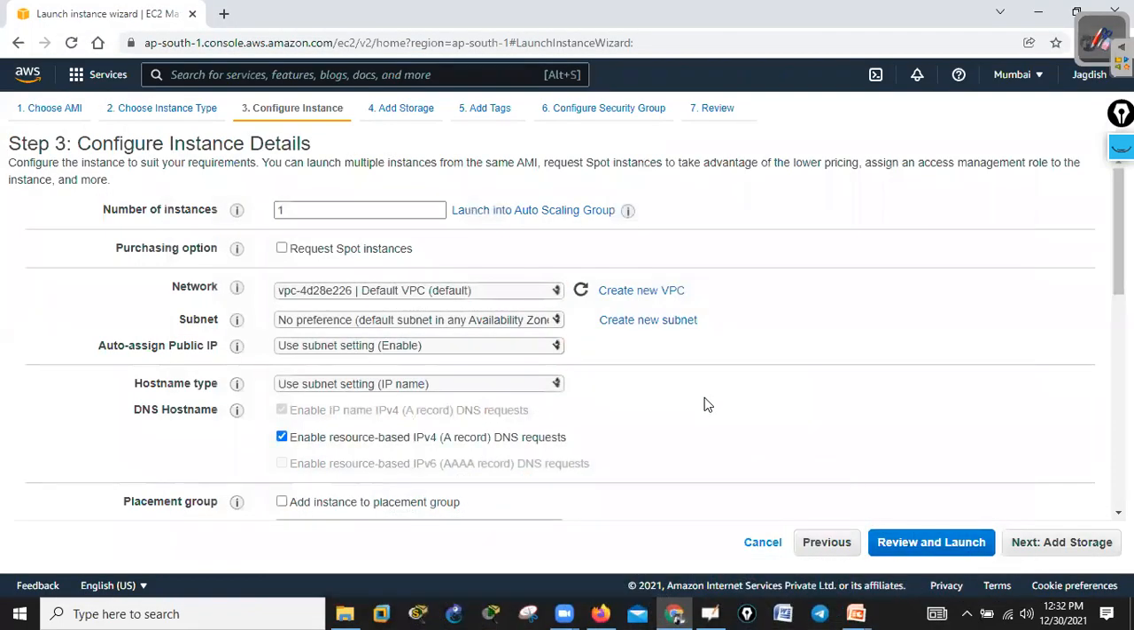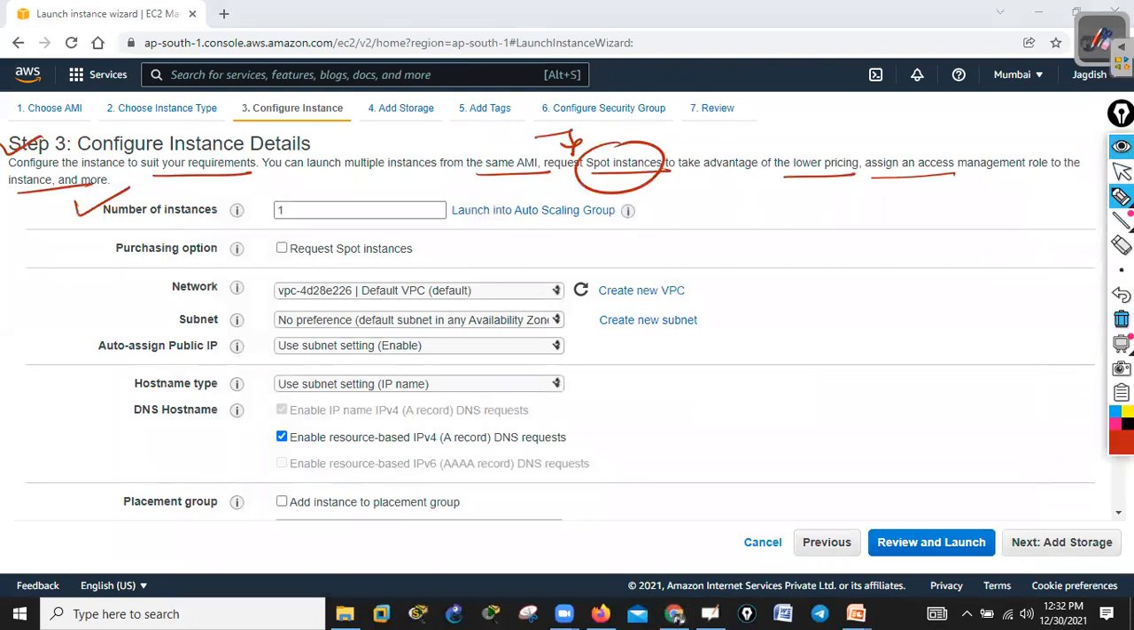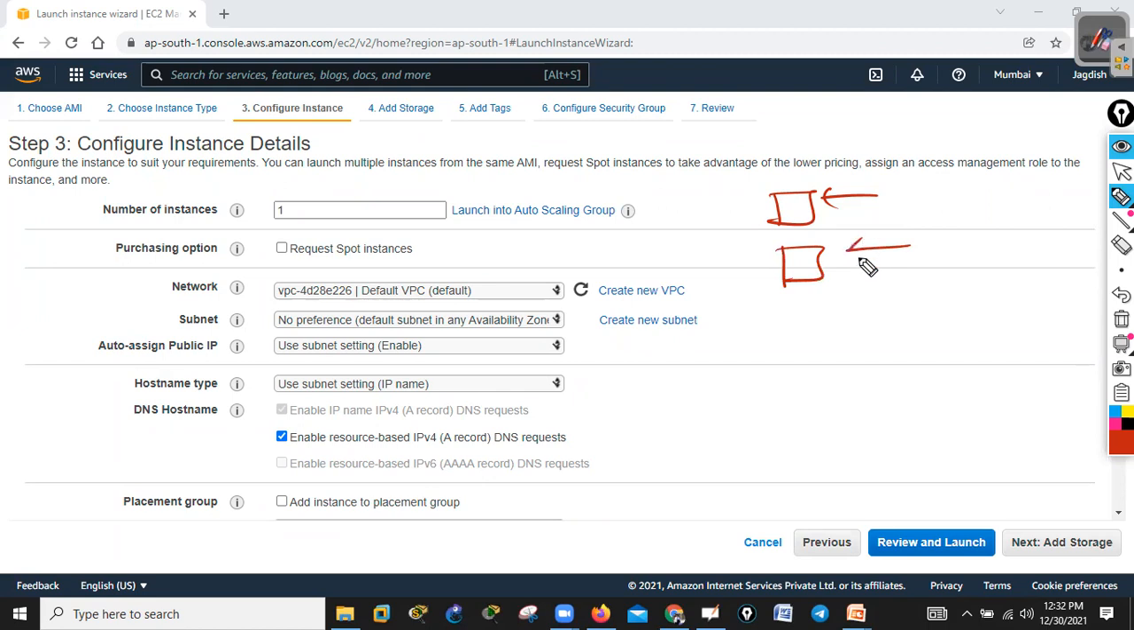For an example here, suppose you want to purchase one virtual server from the market, then what you will do, as we discussed, you will decide everything. Now suppose you want to purchase 100 virtual servers from the market. After purchasing the servers, you have to install the operating system and configure all the 100 virtual servers. So how much time will it take?